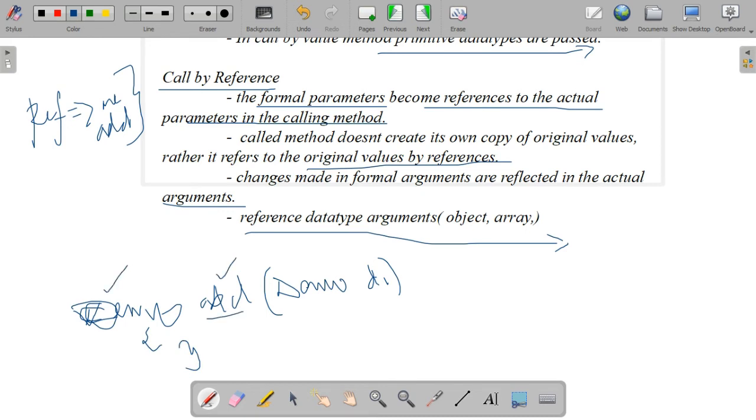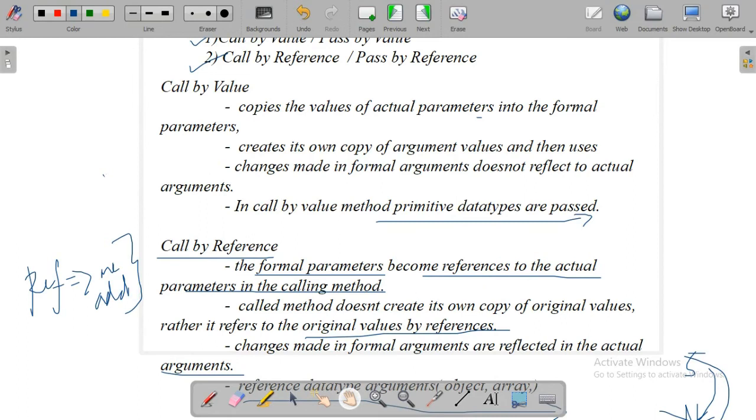So using this D1, we are doing some calculation, or some statements. So this is the way call by reference works. Now, an example for pass by value.